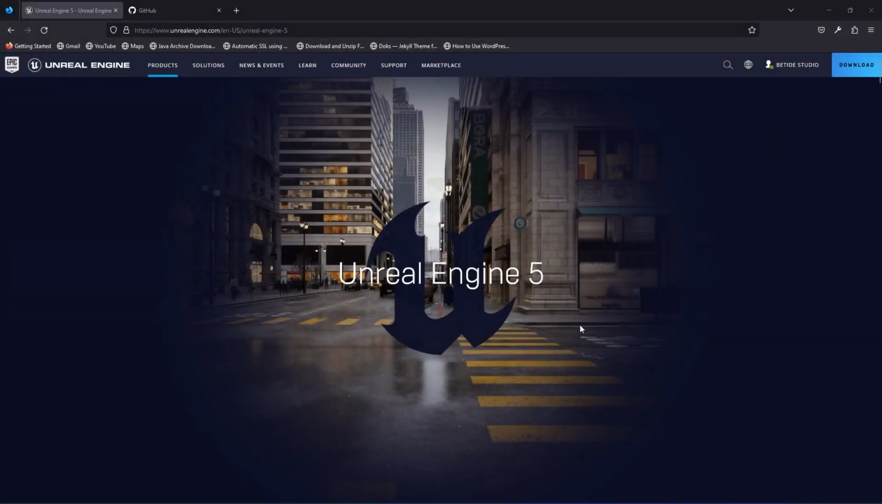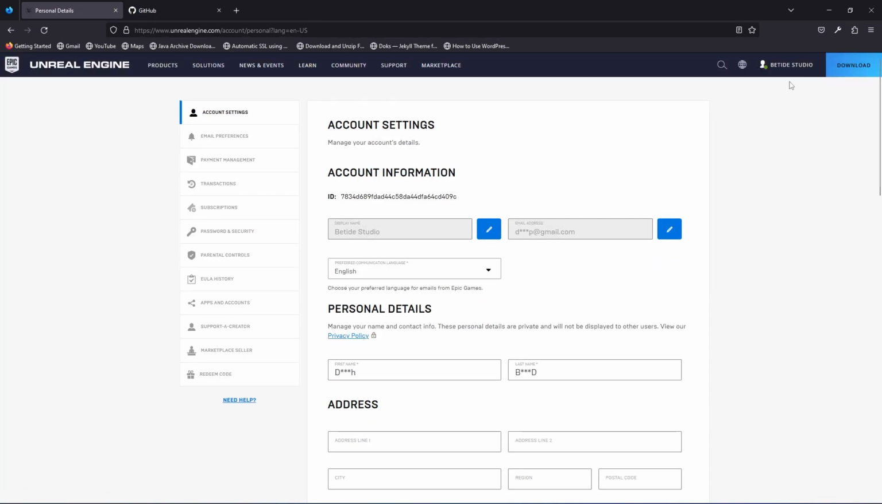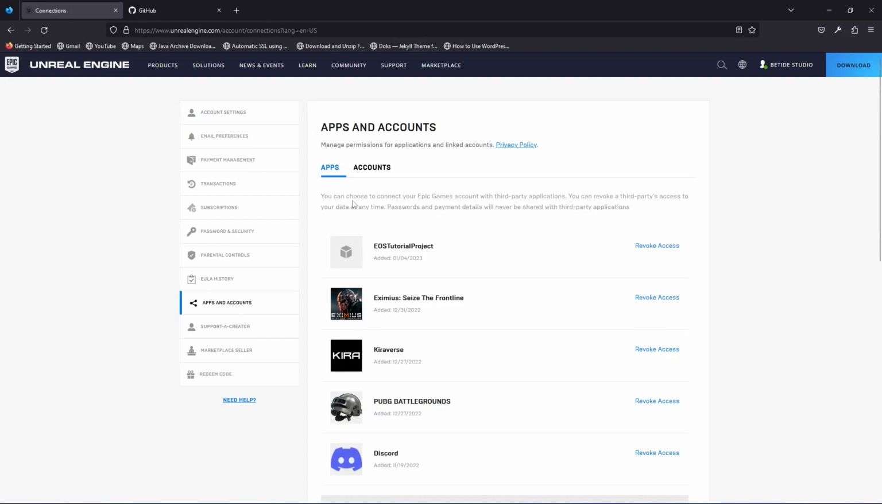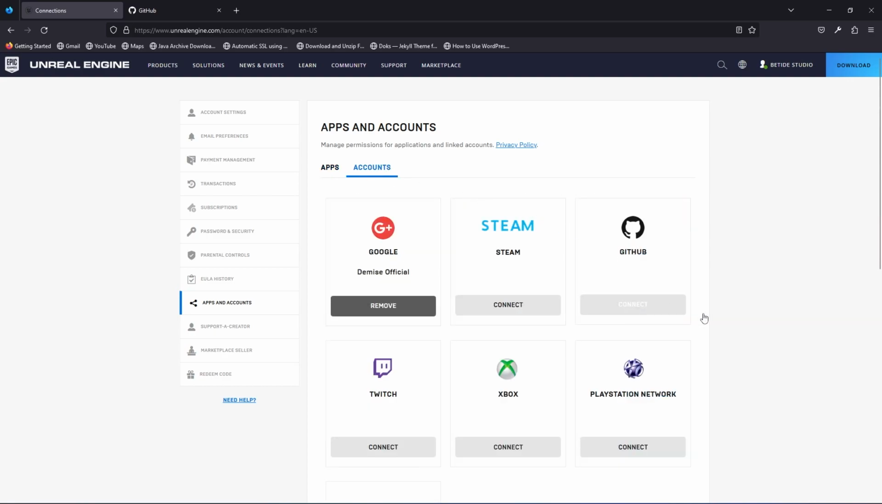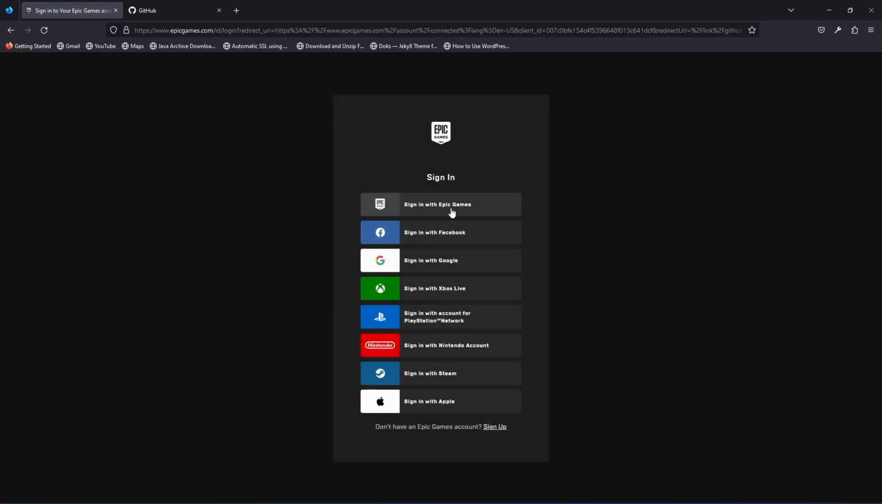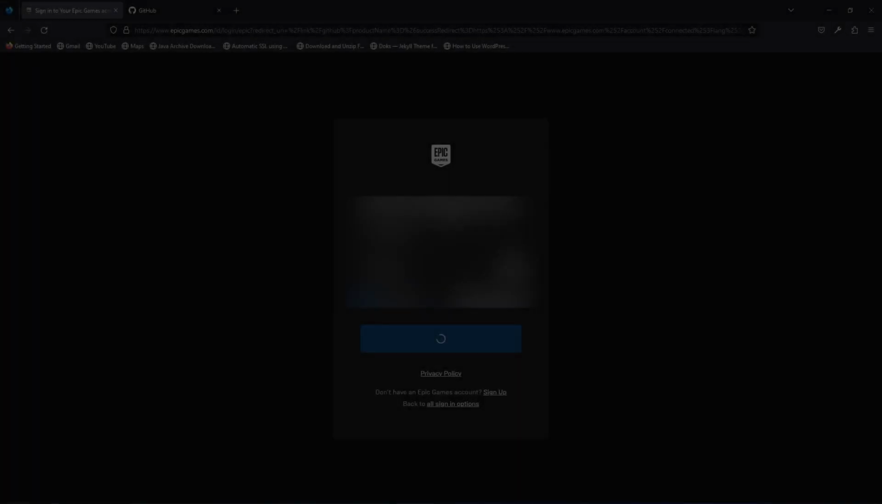Next, we need to log in to our Unreal Engine account, and then just go to personal, and then open our apps and connections and accounts, and connect our GitHub account. So we will just open, and remember you must be logged in to GitHub already before pressing this button. As soon as I press, it will ask me to log in again to my Epic account for some weird reason, but we will do that.